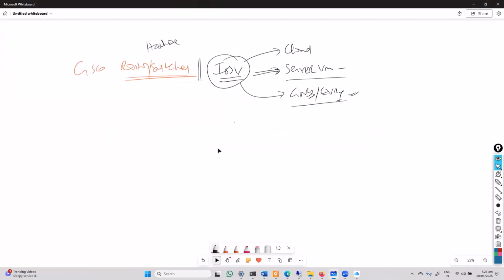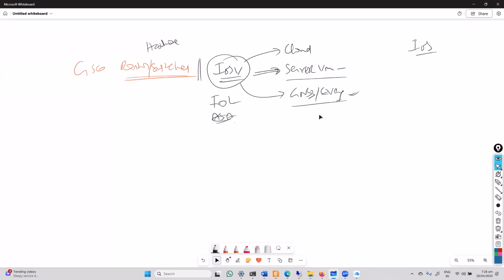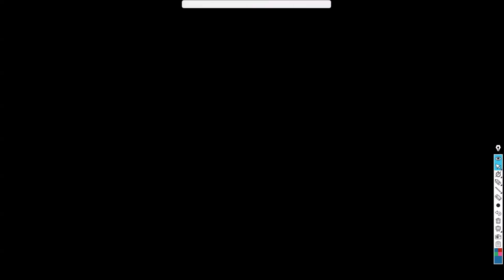But again, to run this IOSv or IOL or any images, like even the ASA or anything: if you're running the iOS, you don't need any GNS3 VM. But if you are going with these images, you need to have the setup. Like again, let's come back to the GNS3. If I want to use the same thing inside the GNS3 using these IOSv images, I need to have the GNS3 VM integration.